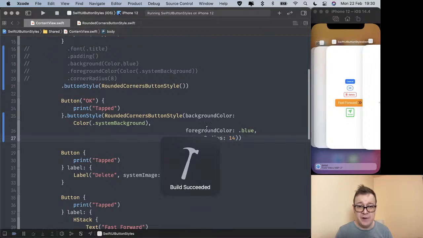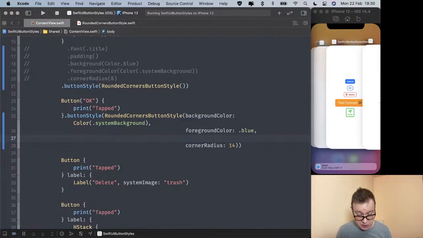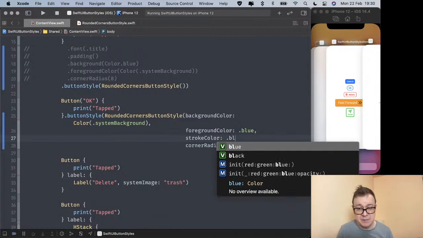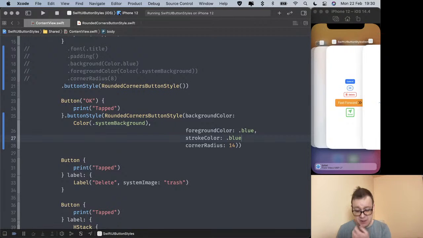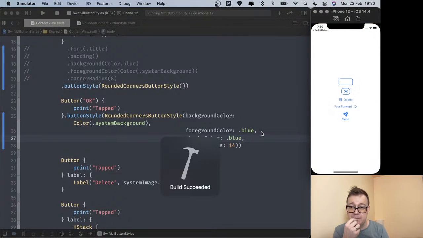Let's go back over here and let's see. Let's just add this stroke. After the foreground color, we are going to have our stroke color. So stroke color, let's have this as blue again. And let's add a comma right over there. The corner radius stays the same. Now let's just build and run.